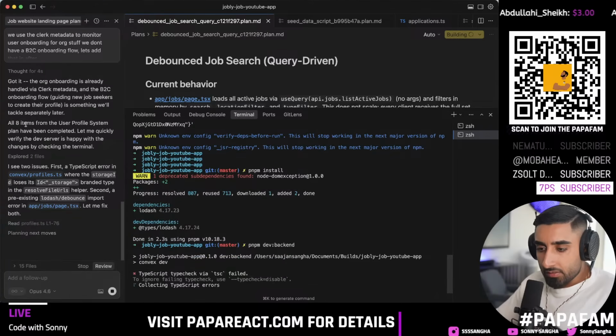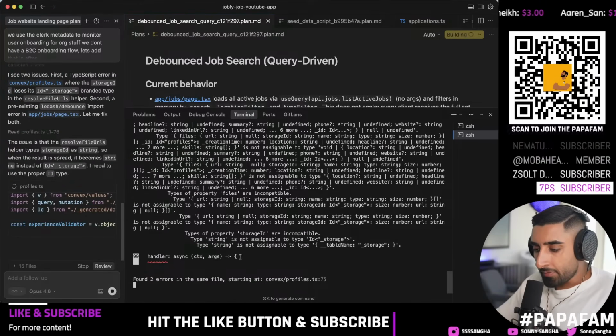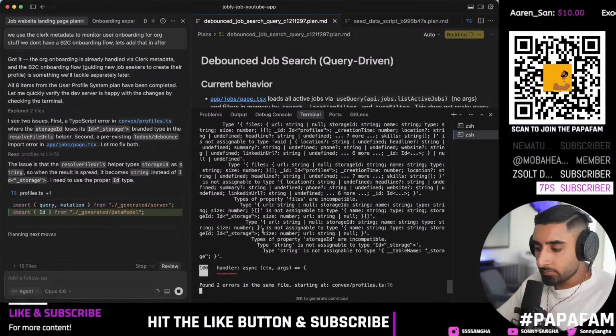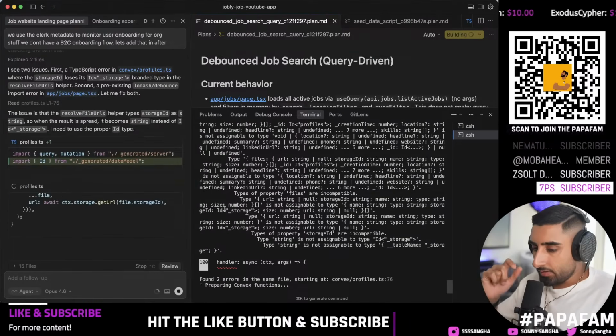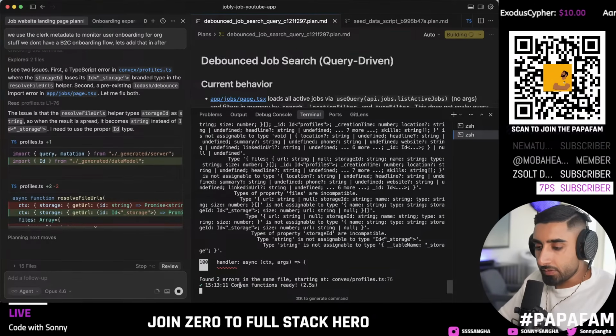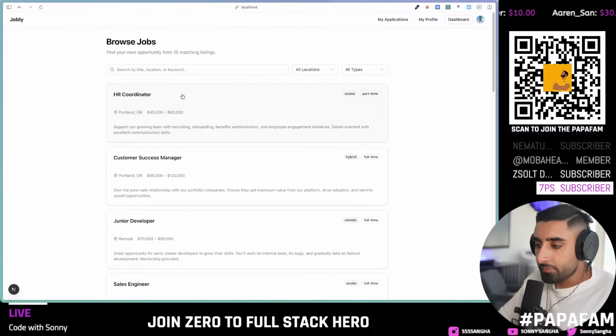Yep. So now it's done the user profile system, but it's got 2 TypeScript errors for the profile page. Yep, this is the one. So I found it. And now once it's done this, you'll be able to deploy all of the changes that we should have made, and we should be good to go. So look, Convex function's ready. And now we hit a refresh. There we go. So it's loading the jobs.